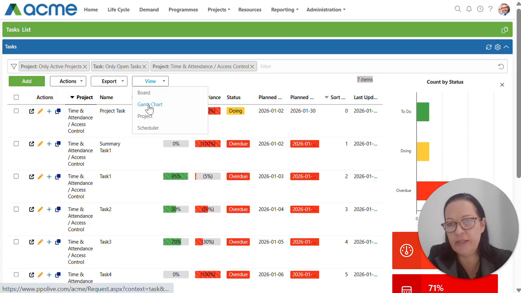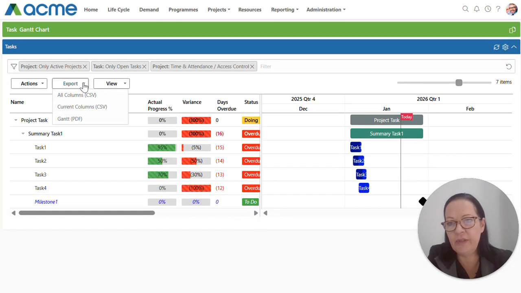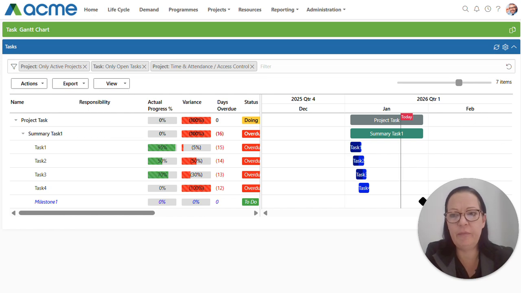From here, you also have the ability to view the Gantt chart. And from this page, you have the ability to export this Gantt to a PDF if you'd like to share it with your stakeholders. It is also best practice that you save your project schedule as an actual document on PPO to plug that governance gap.